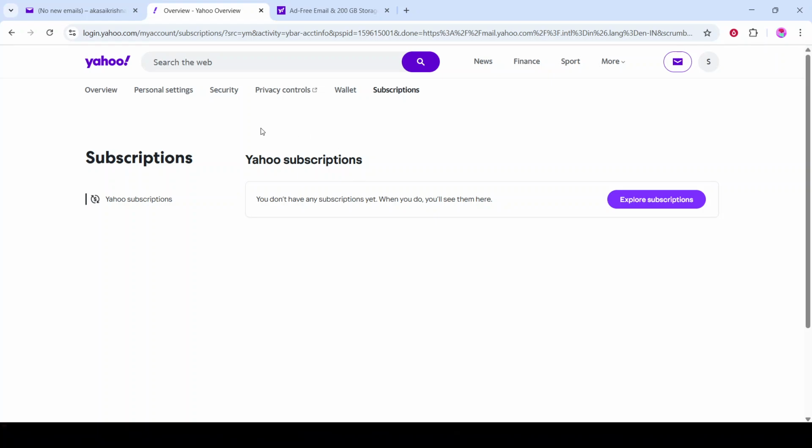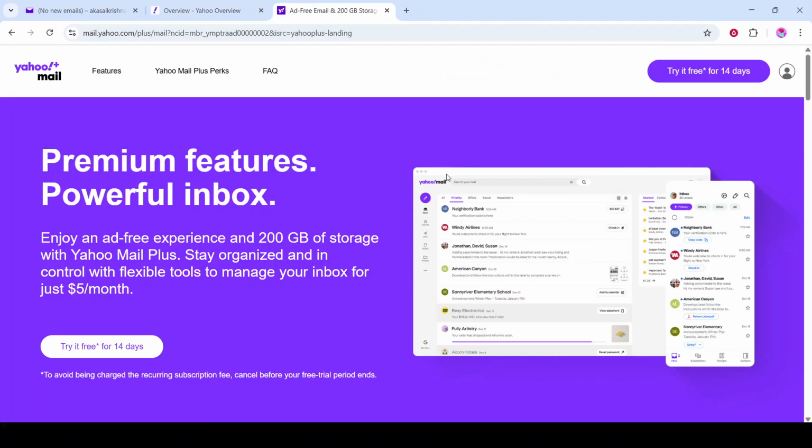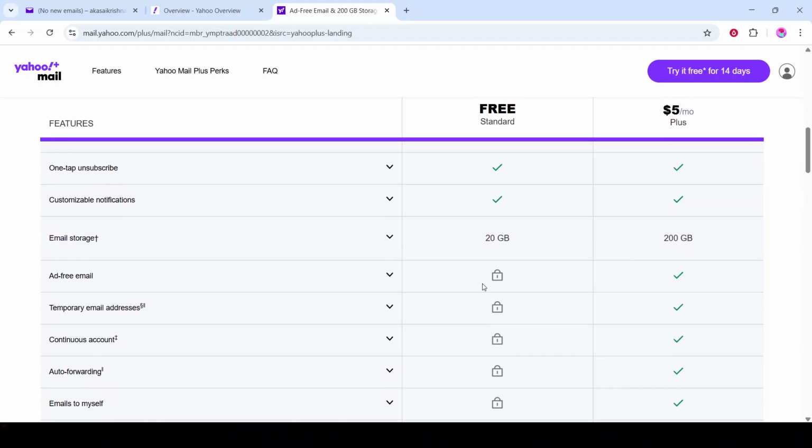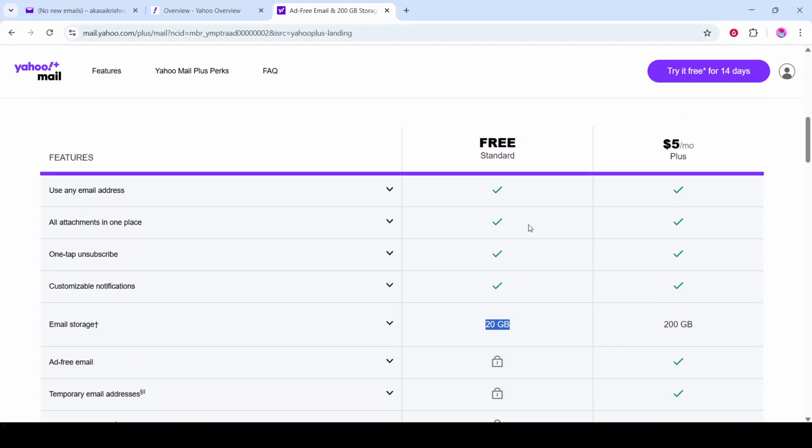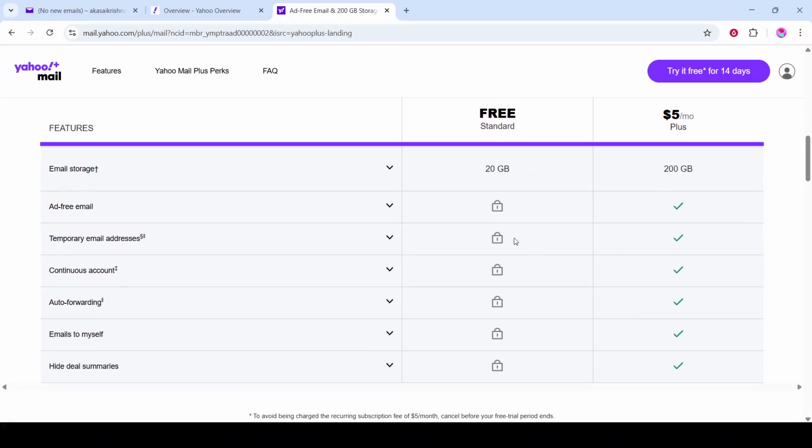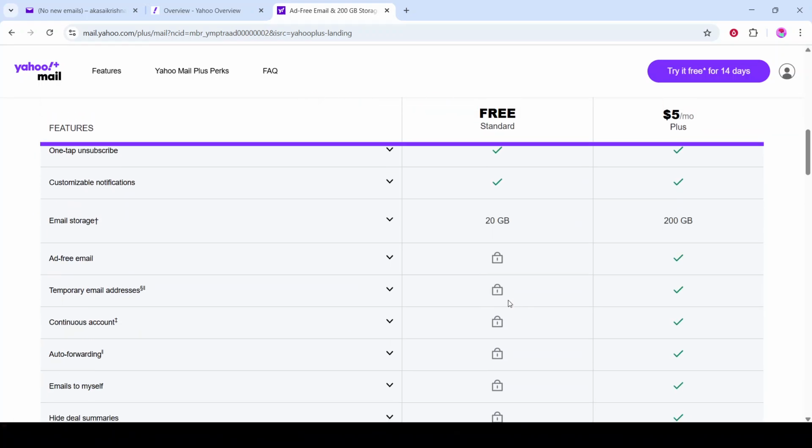As of 2025, Yahoo Mail typically includes 20 GB of free storage for personal accounts, which is a change from the older 1 TB allotment. Keep an eye on the percentage used so you know when it's time to clean up.